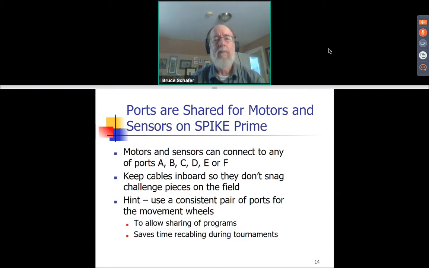In Spike Prime, they're labeled A, B, C, D, E, and F. Any of those six can be used for a motor or a sensor, which means with some exceptions we'll talk about, the total number of motors and sensors in any one Spike Prime robot would be six. The exceptions are that built into the Spike Prime hub is a gyro. So that's a sensor that doesn't require a cable and therefore doesn't require a socket or connector. And the buttons on the Spike Prime hub can also be used as sensors. And those, of course, don't require cables either.